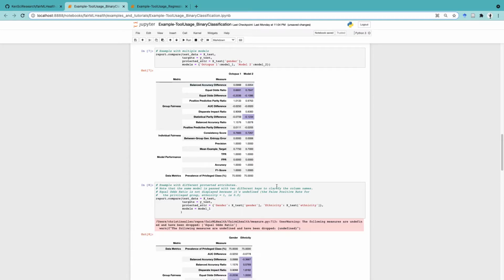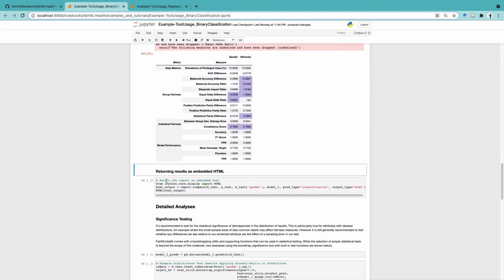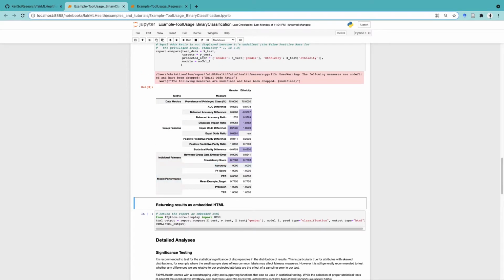And here at the bottom, I'll move it up to the top, I have an example where I'm comparing two different protected attributes which are named accordingly. You can also see that I'm getting an error because my equal odds ratio is returned as an NaN value.